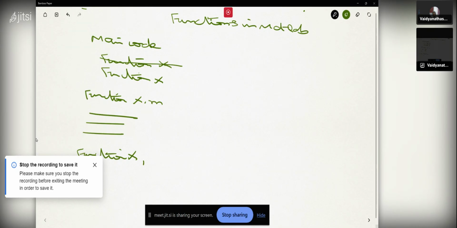The function should be in a .m file. Once it is called, function x will be executed. Once it is executed, it will return back to the main code and follow the next line. After function x, this line will be executed. If we want to change to a different function, instead of function x, we can call function x1. We can put it in a different file.